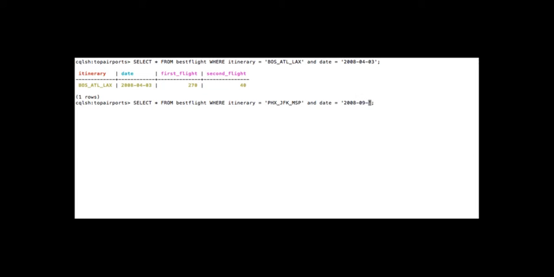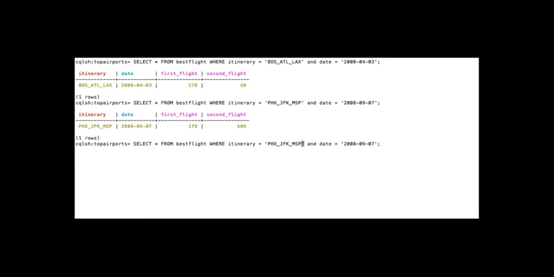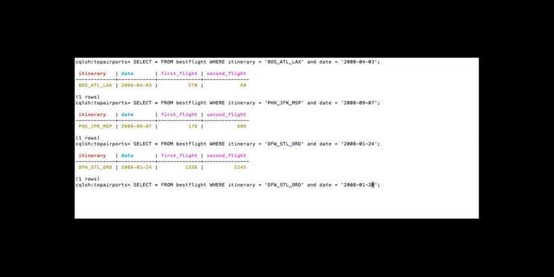Now let's run it for the second query. And the last one provided in the sample queries, from LAX to Miami back to LAX on the 16th of May.